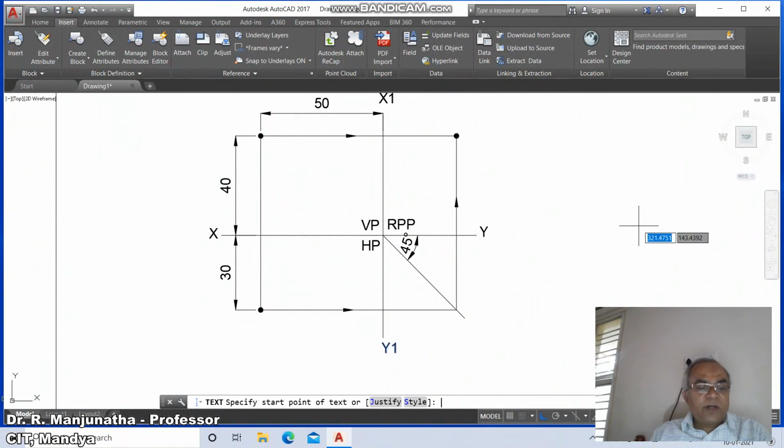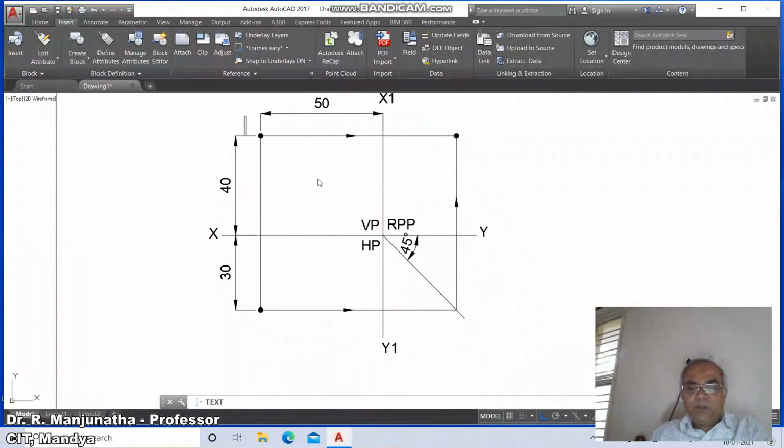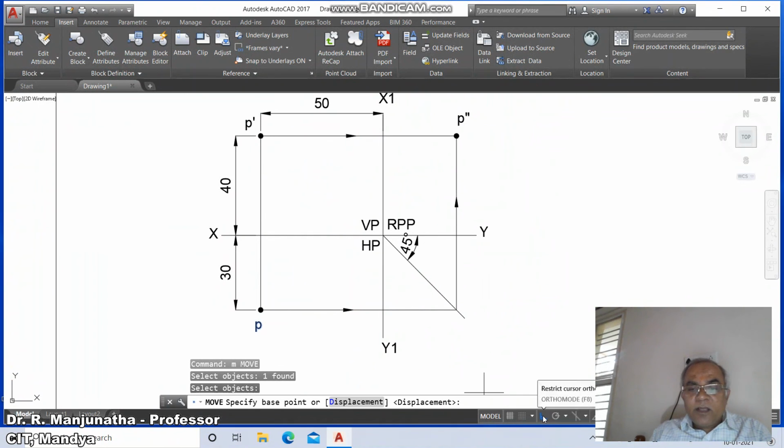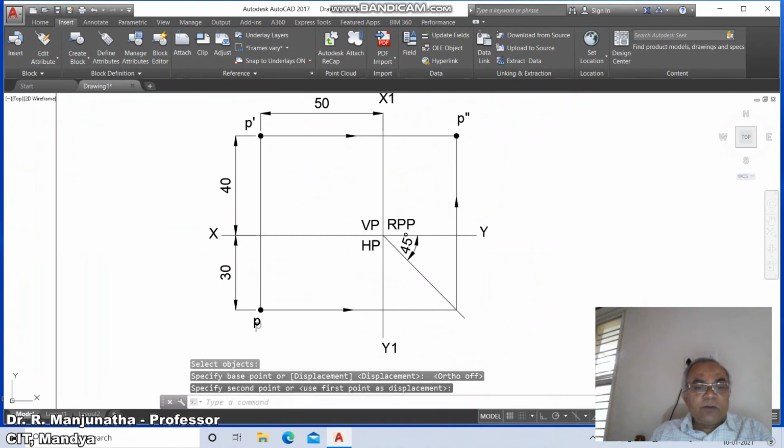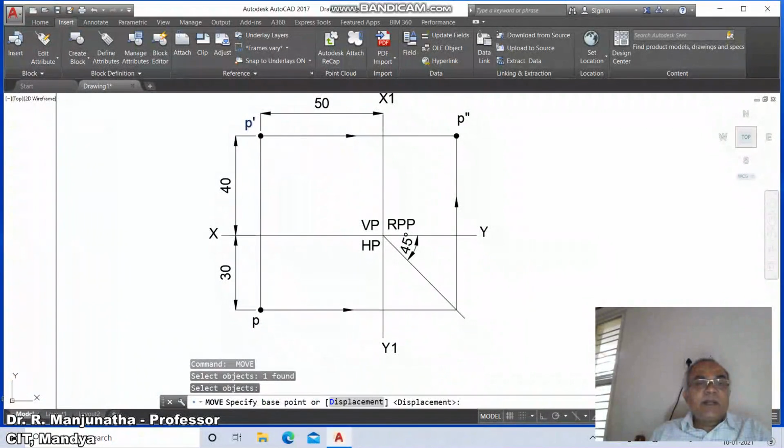Now I need to go for dtext, and here you type text height is 4, you type p dash, small p dash, and you keep it here and you make it p, and here you make it p double dash. So this is how. So you just move it and place it appropriately in particular positions so that it will just be attractive.